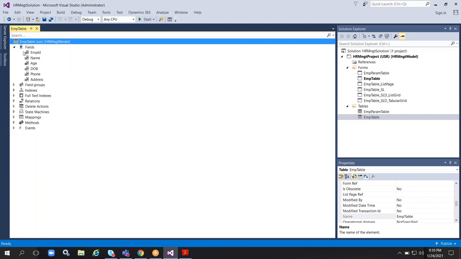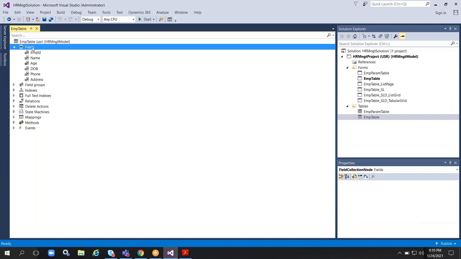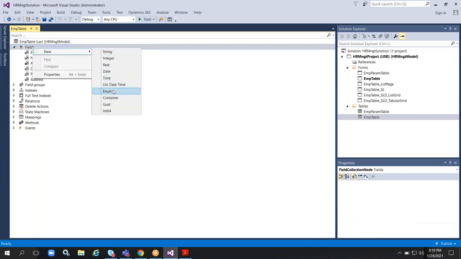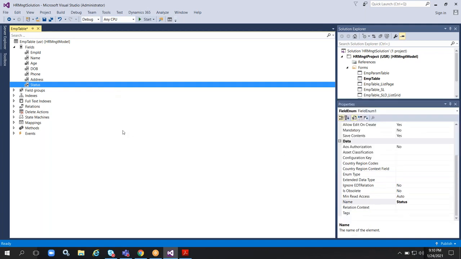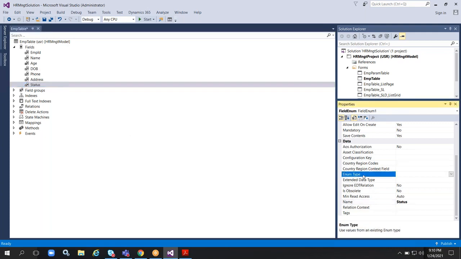So here also I'm creating a particular field in the table for a checkbox kind of thing. I'm creating an enumerator for the checkbox. I have chosen enum and I'm giving a status, active or inactive, something like that. This employee status I'm going to show you here. I have given a name called status and I have taken the enum field. And the main important property for an enum is the enum type, which should be NoYes. This one we need to select.